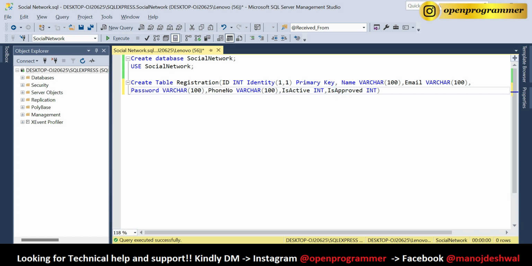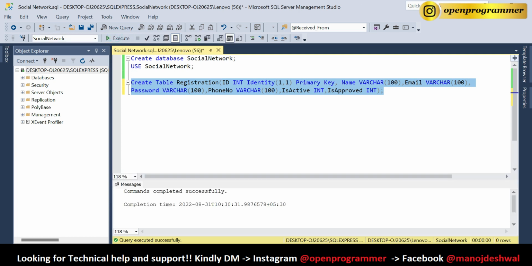Is approved is for admin purpose. Alright. If is approved is 0, then still the student or user cannot log in. When it is approved and the value is 1, then the user or student can log in. Alright. So let's select and execute this command first. So our registration table is ready.